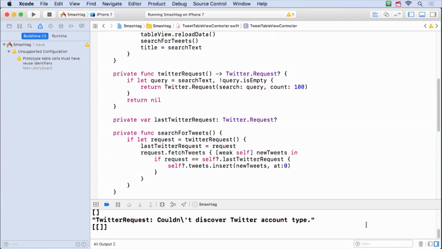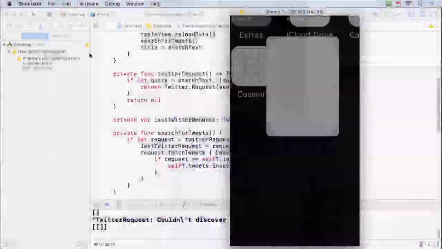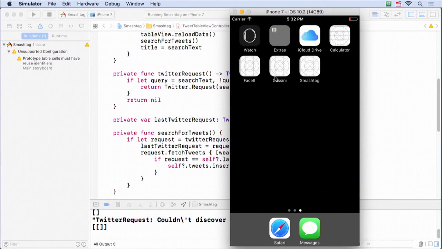Why would it say that? Well, that's because your simulator is just a device. It needs to have a Twitter account. Basically, your device needs a Twitter account. So where do we set that? So let's go back to our simulator. Here it is. I'm going to go hardware, home button. You can also do Command-Shift-H for the home button.